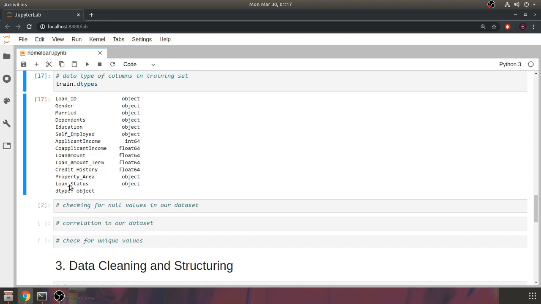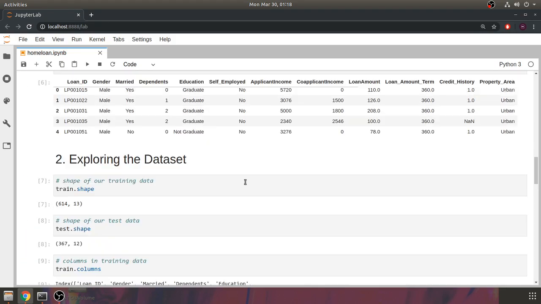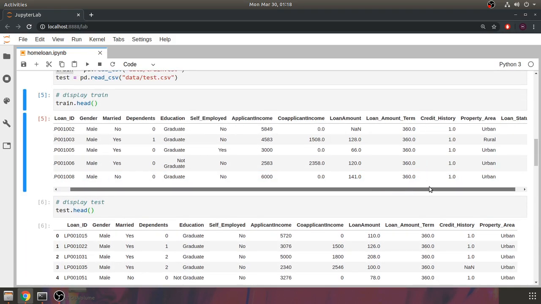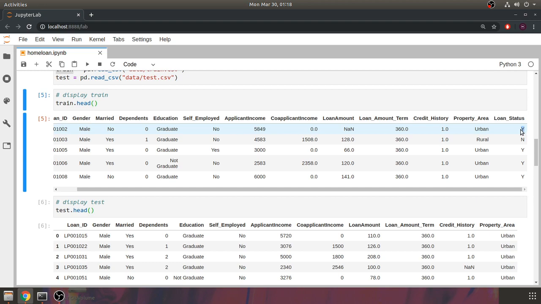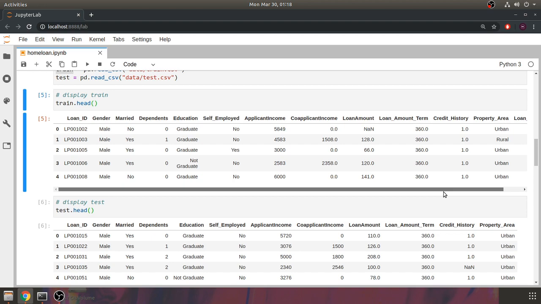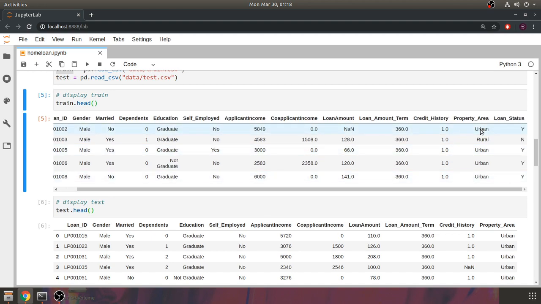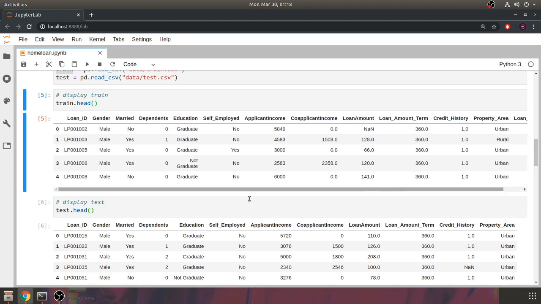As we can see, the loan status is also a categorical variable, like Y. Here Y is yes, so the loan status is approved. Here N means no, so we have to convert this. In feature engineering we will convert this to 1 and 0 for our binary classification, right?